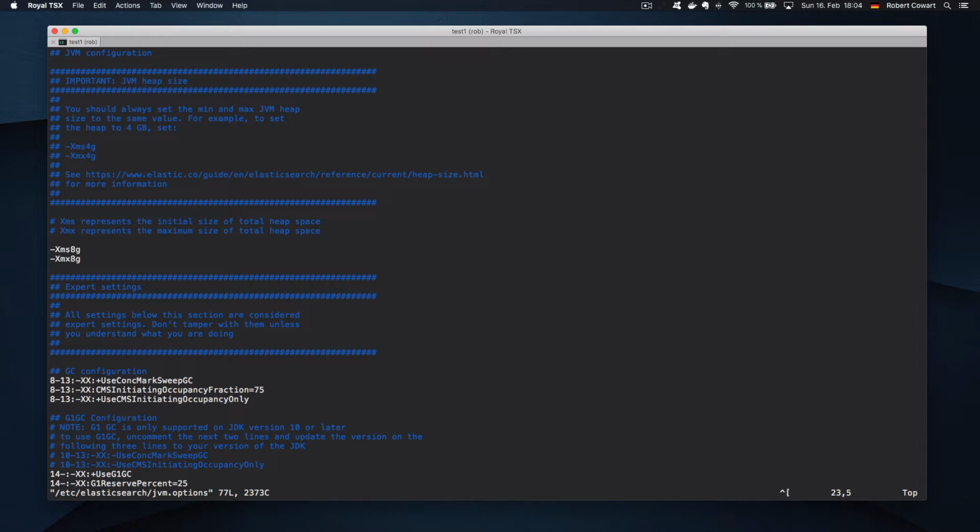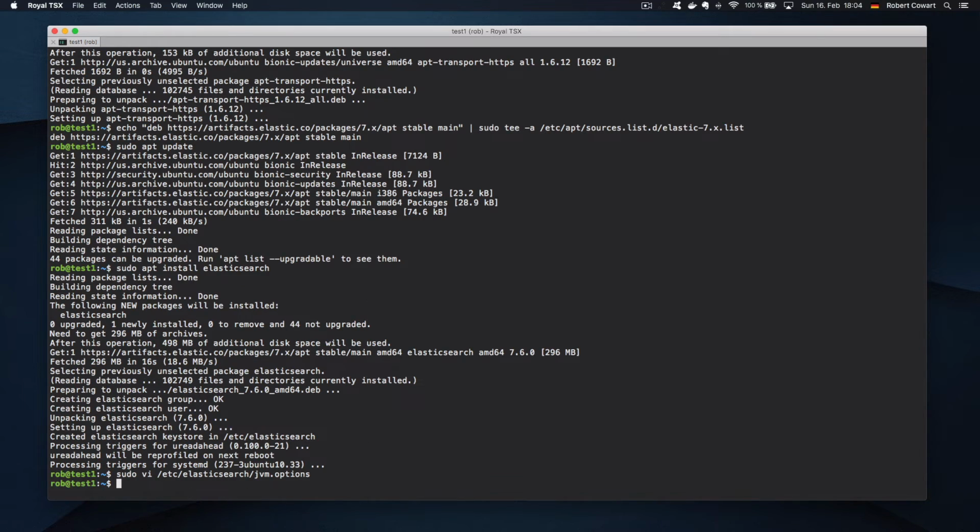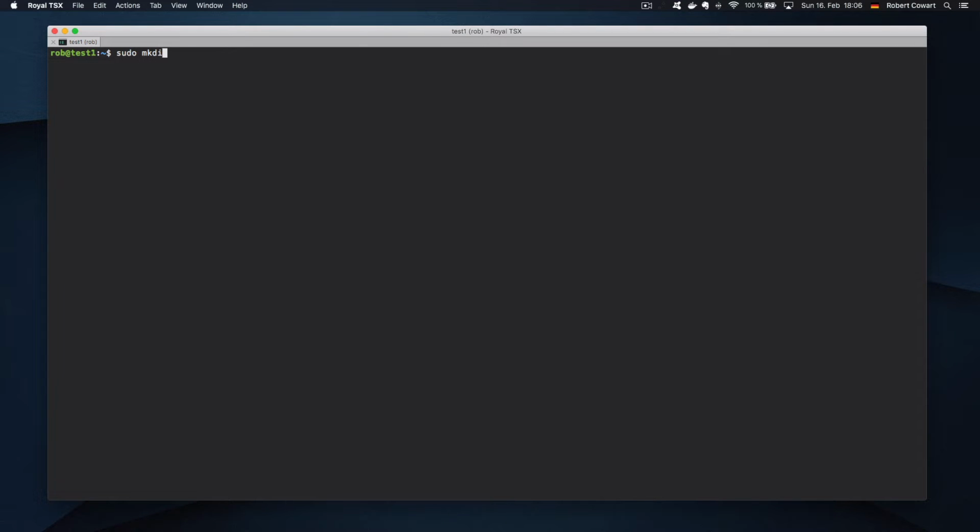The next thing we need to do is increase some of the system limits from the Linux defaults. I like to do this in a systemd configuration file specific to the Elasticsearch service. So what we're going to need to do is create a new file in our systemd directories. First let's create a subdirectory, /etc/systemd/system/elasticsearch.service.d. And in that directory, we're going to create a file called elasticsearch.conf.